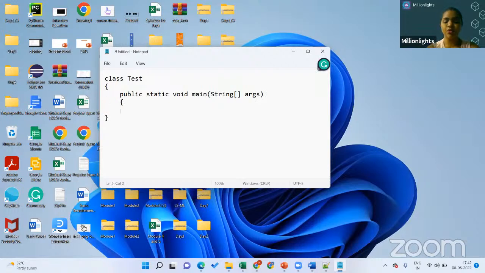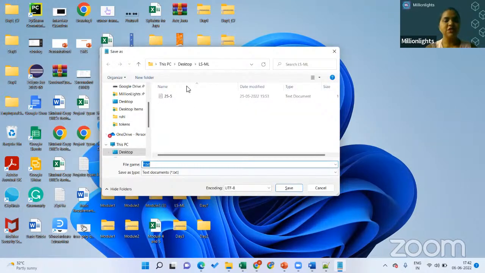Indentation, always maintain that. Here I'm simply writing System.out.println, and I want to print, let's say, hello world. Let's see whether this works, and how to execute the simple code. We'll work on that and then on the later part. So I'm saving this on the desktop.